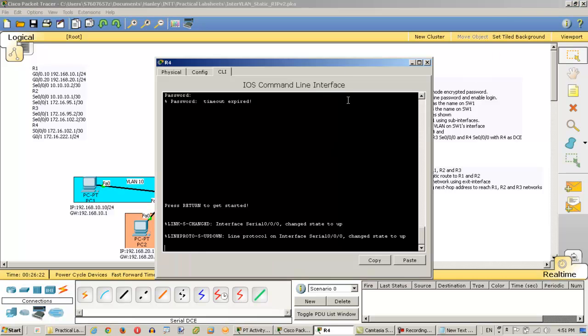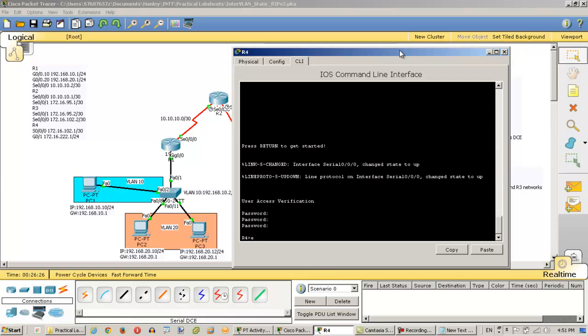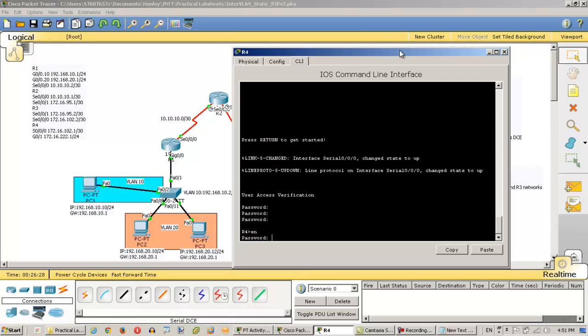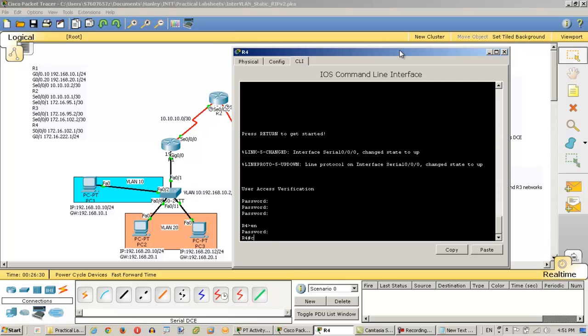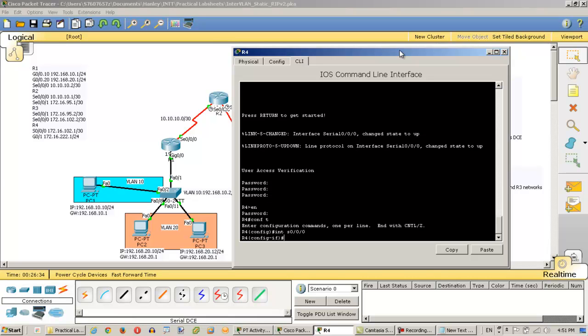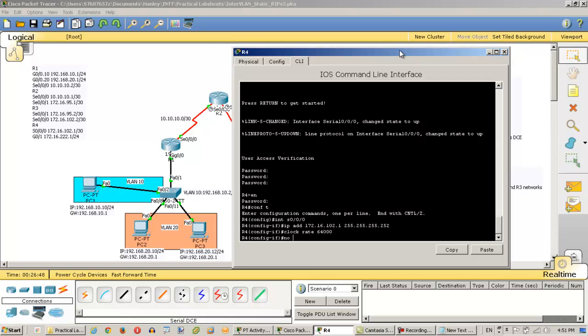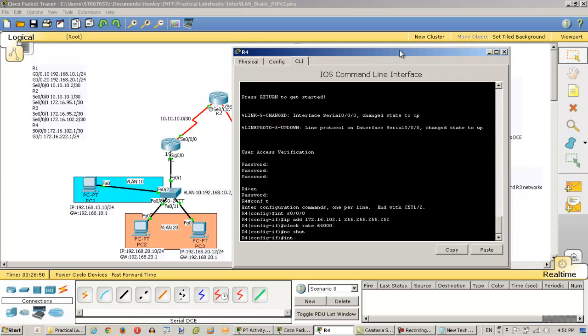Next, go on to R4. Password is cisco for first level login, class for second level, config key. Interface S0/0/0. IP address 172.16.102.1, 255.255.255.252 for /30. Clock rate 64,000. No shut to up the interface.